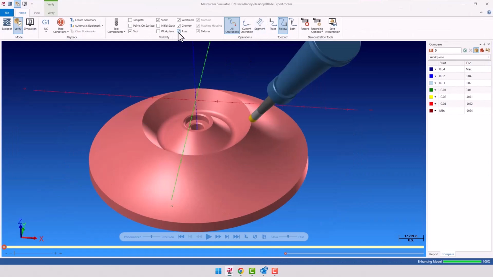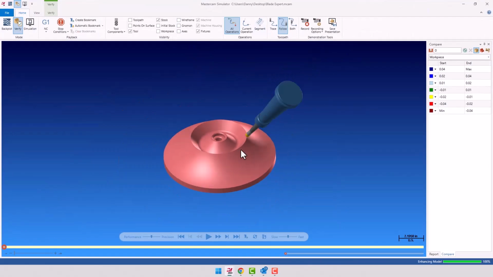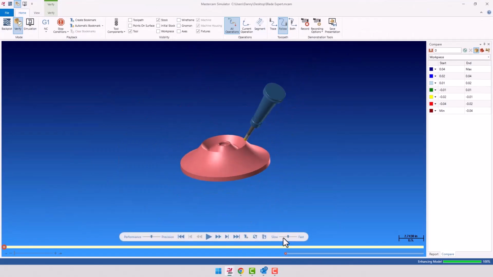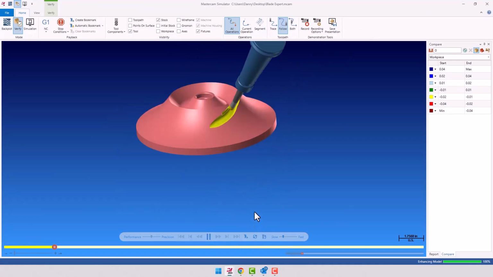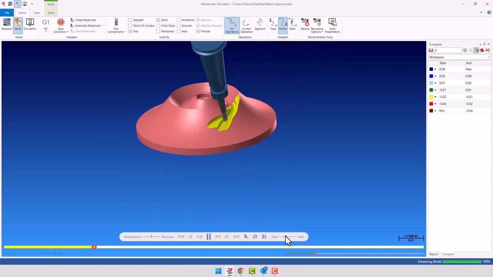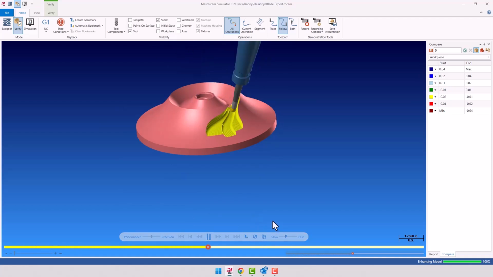Open this window up, get all this stuff out of the way. There's my tool. See if I can slow it down a bit. Run it. And it's going to go ahead and just cut that out. And that's a nice clean looking toolpath right there.